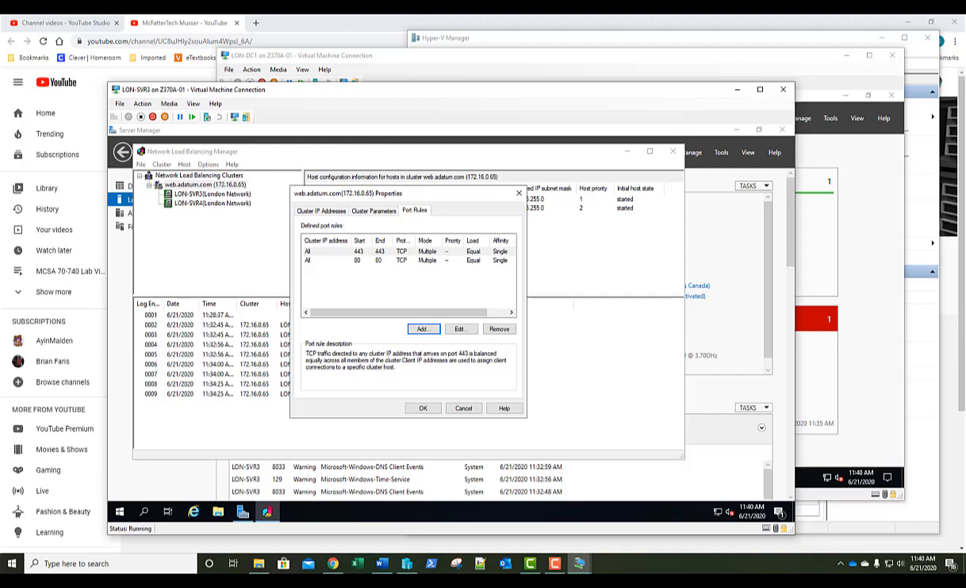So now we have restricted the responses for this cluster for web.adatum.com for that server to respond to only requests to port 80 and port 443. So if someone tries to contact this cluster and do a DNS request or an email request, any other request, it's simply going to drop the traffic. We've restricted the traffic to only our web traffic. We can go ahead and click OK.